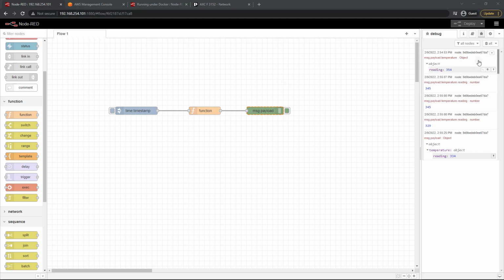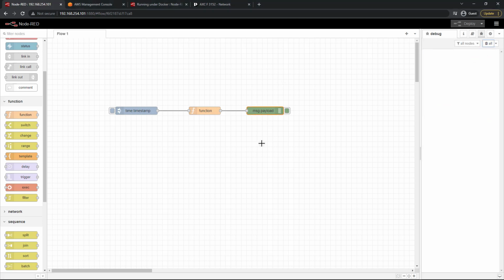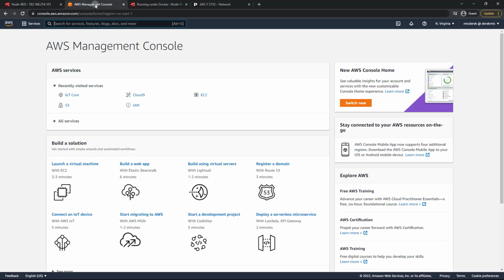First, what we need to do is configure Node-RED to be able to talk to AWS. And to do that, we need to create what's called a thing. So I'm going to head into my AWS Management Console here, and I'm going to go to IoT Core. Now, as you can see, it was recently visited, of course, by me.